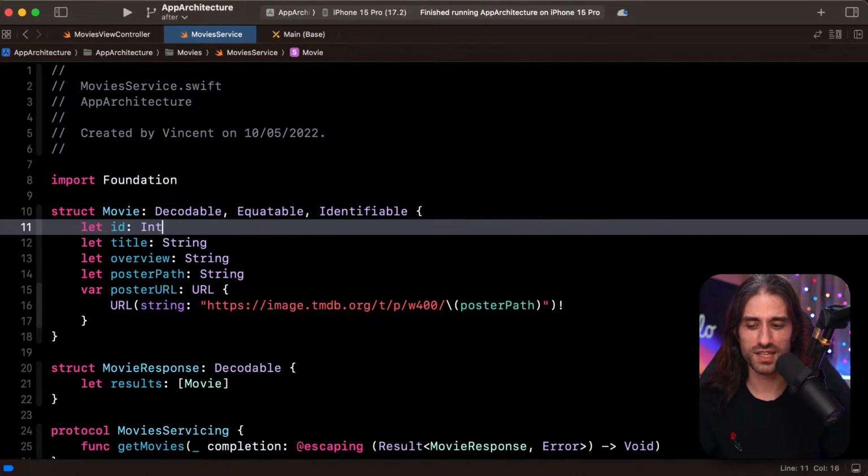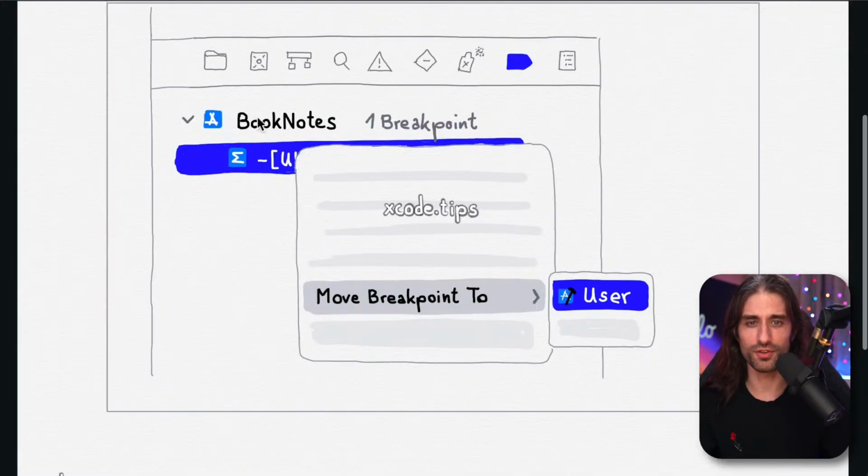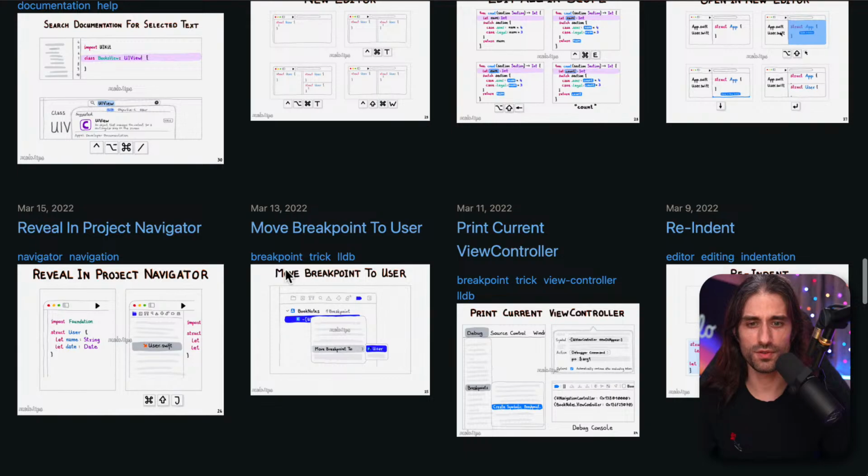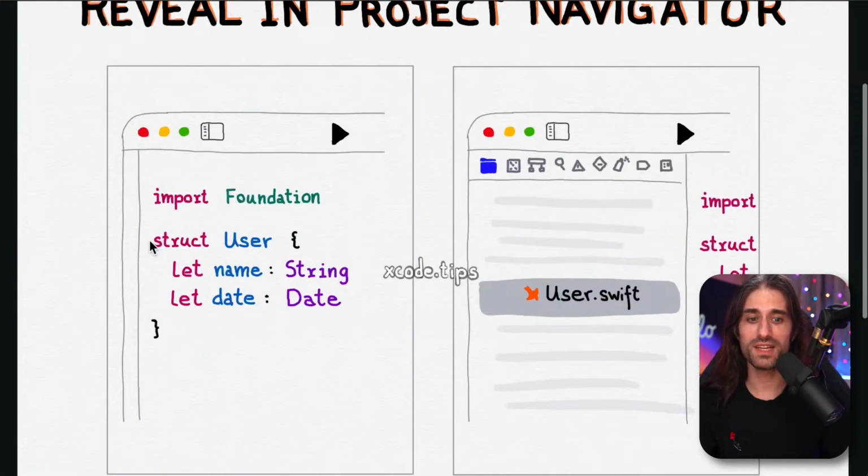So I'm going to leave the breakpoint here and not remove it in case we need it for another tip. That was a very good one. Next: Reveal in Project Navigator.